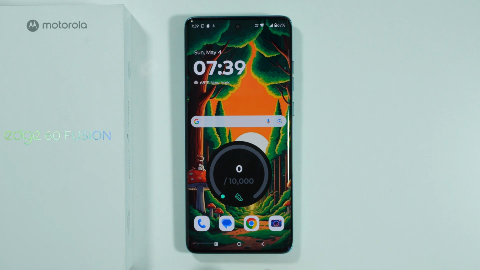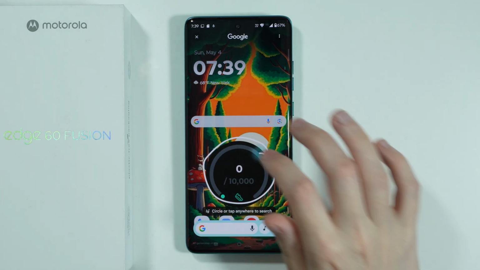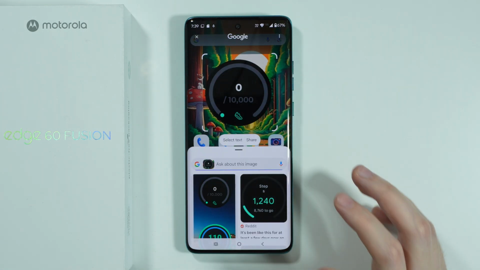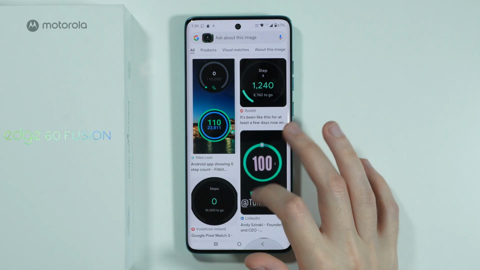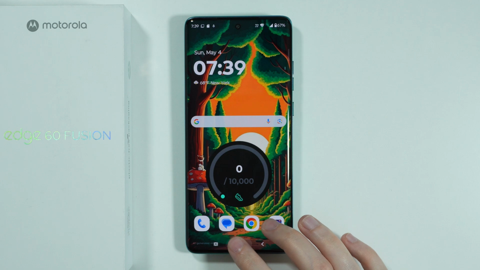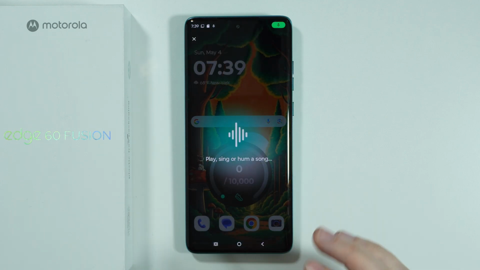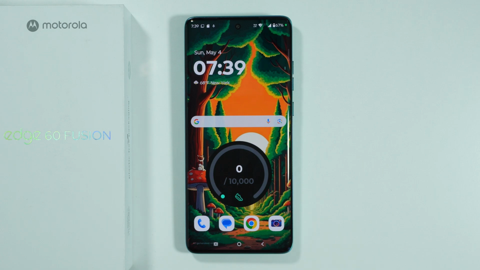We also have, of course, circle to search, which seems to be a standard for the newest smartphones. So in order to use it, we can press and hold our finger on the home button or the navigation handle if you use gestures. And of course, we can select the area that we want to search on Google. As you can see over here, we get some answers. Not only that, it is also used, for example, to recognize music. Over here we can tap on this icon in order to play, sing, or hum a song to find the results in the Google search.